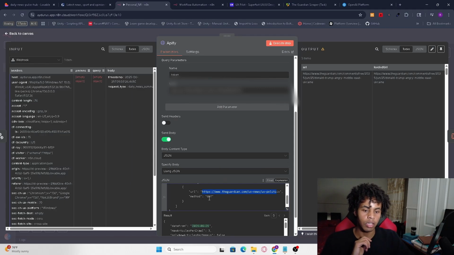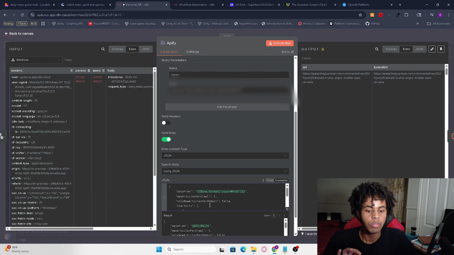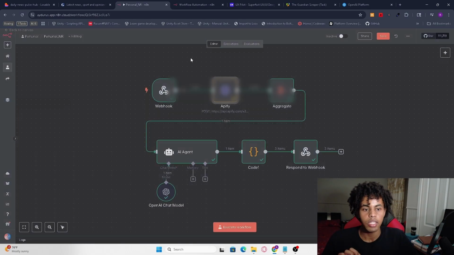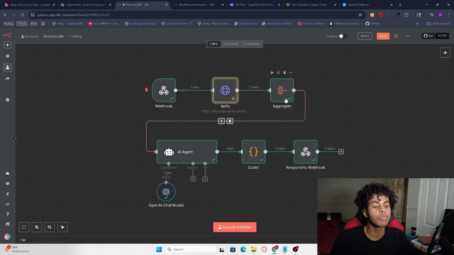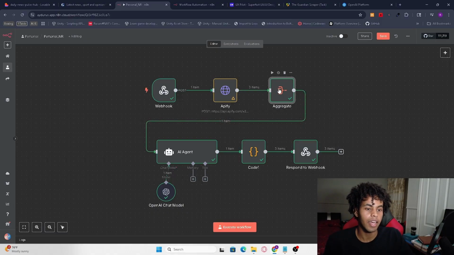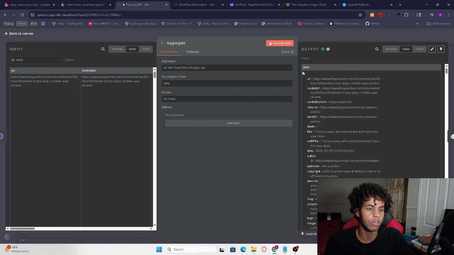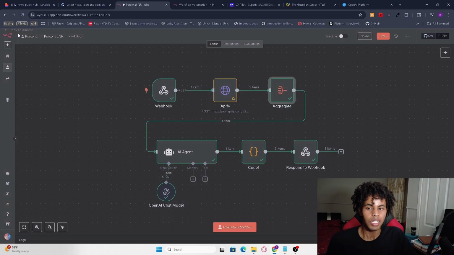And then the method, you just keep it the same. And so that is the scraping part. And in my case, I did aggregate it. So I put it under one list in the data, just so it's easier for me. It doesn't really matter. You don't have to aggregate it. You can directly put it into that AI agent. But in my case, I aggregated it.